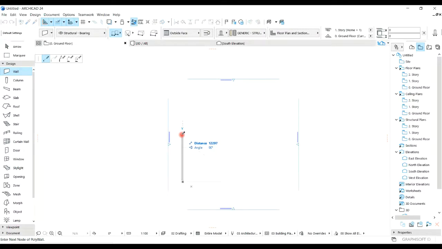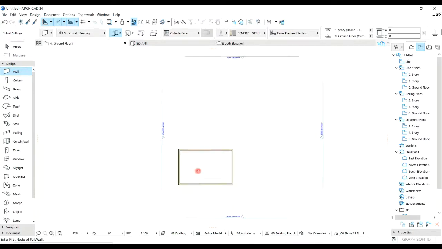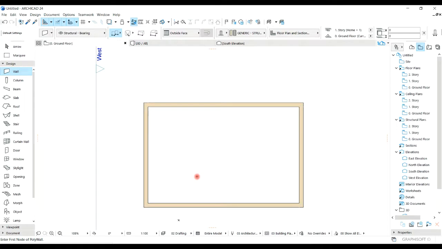the measurements of your building. Me, in this project, this building will have like 7 meters of width to 11 meters. This is a simple rectangular residential building. And then match this corner. Yes, now our rectangle is ready.